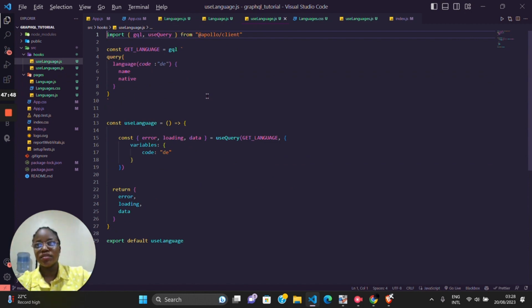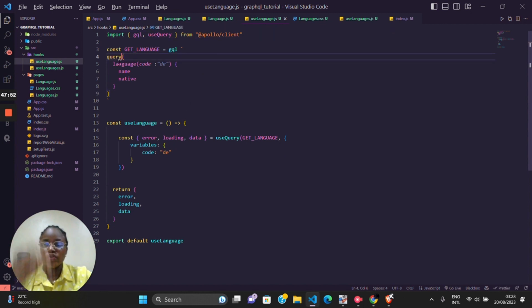Because we want it to be dynamic, we don't want to hard code it. Get what I mean? What we've done here isn't dynamic yet, it's still hard coded. So let's make it dynamic. And how are we going to do that? First, let's give this query a name. We'll give it the name getLanguage.